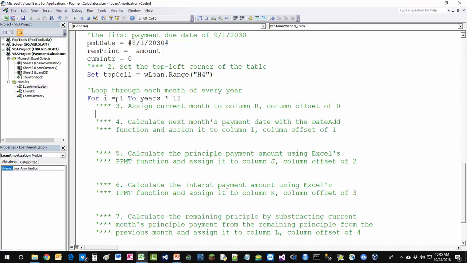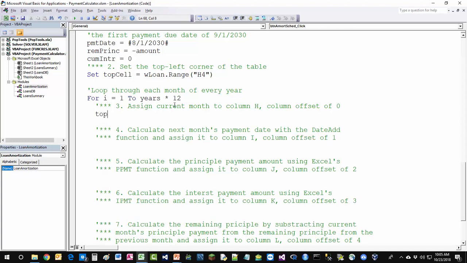Okay, the row offset is the index of the loop. And so for each pass through the loop, you simply insert the value of that index, getting the periods 1, 2, 3, all the way to 360. The code for that is top cell dot offset of I comma 0 dot value is simply the index I.